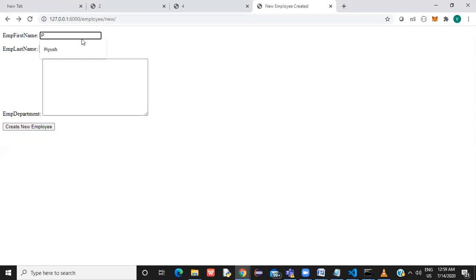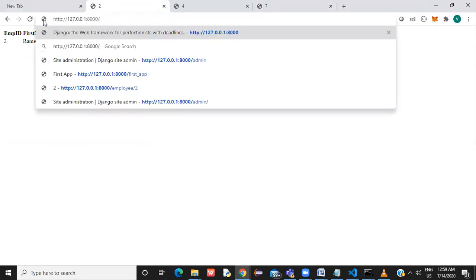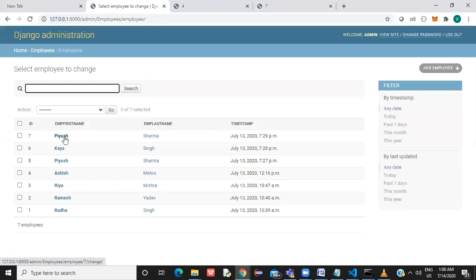Now we can enter Piyush Sharma, save, okay, and then create. You can see it is redirecting to the Piyush Sharma page, and we can verify it by opening the admin page also. You can see that Piyush got added over here.